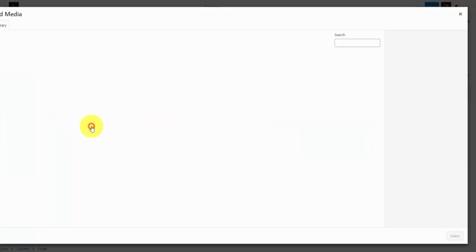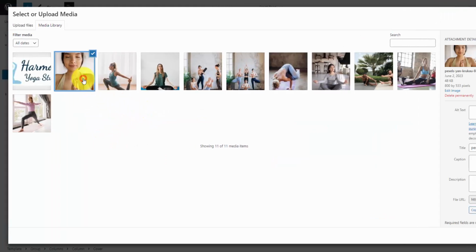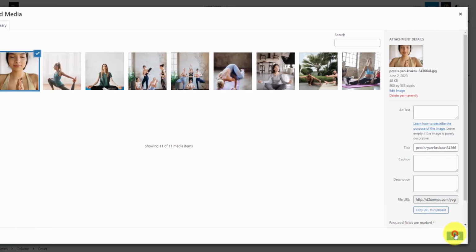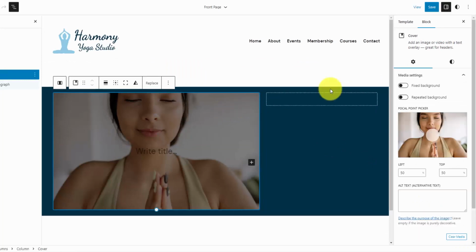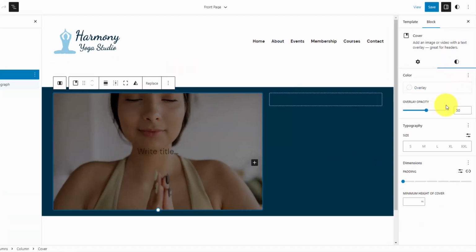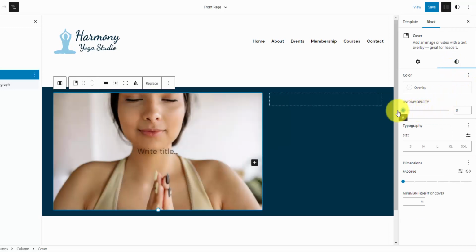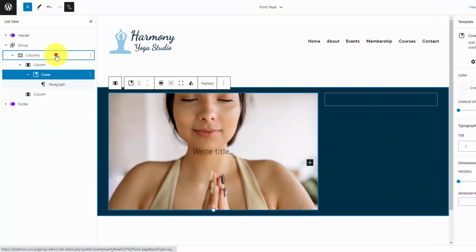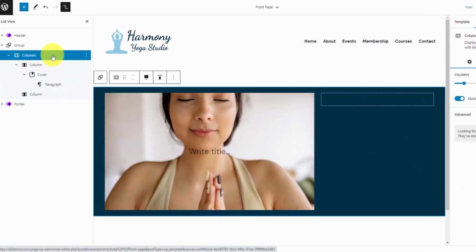And we will use the media library to select from our uploaded images. And by default, this cover block has an overlay. Let me go over to the style in the cover block. I'm going to reset this overlay. I'll just make this opacity 0. And to get rid of this space around the area here, I think we need to do this on the columns block since that's where we set our background.